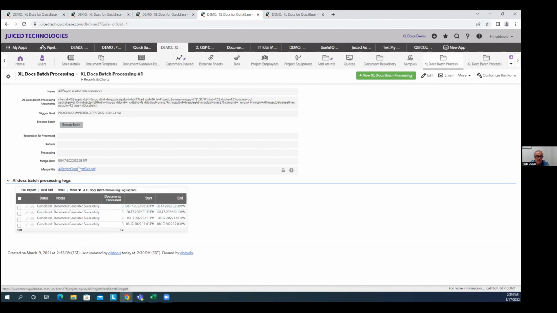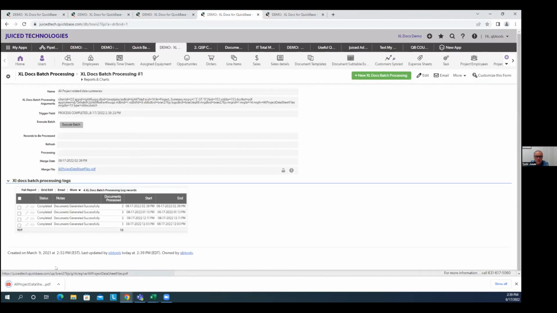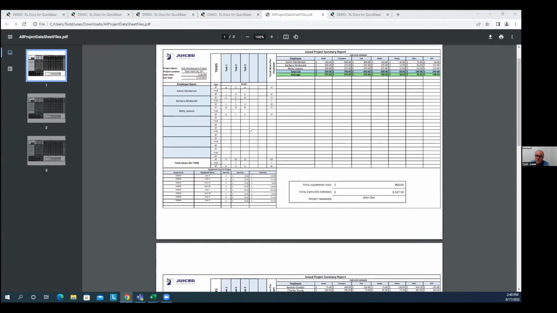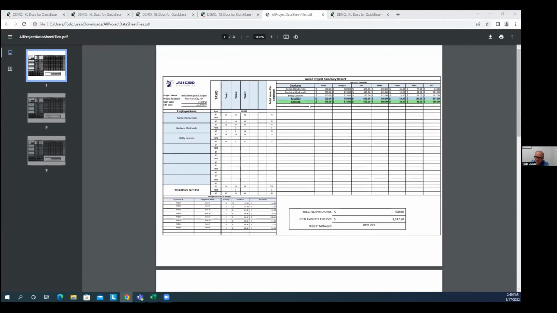So I kicked it off, processed everything, built all the docs, and now I want to see them. They're also stored at every project record, as we saw before with project employees. Here's what it generated, which is kind of cool. There's a lot going on in this. Here's the project, and it's showing all the expenses on the project for each employee related to the project, and then a bunch of equipment that was used on the project.